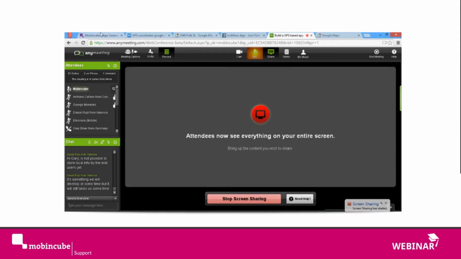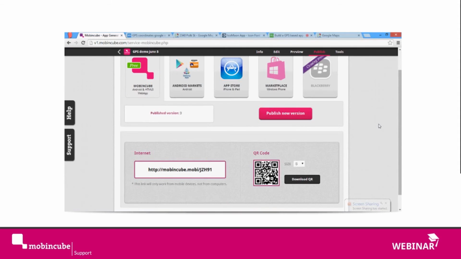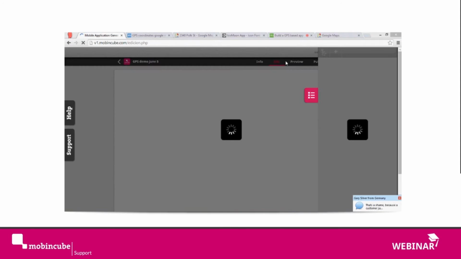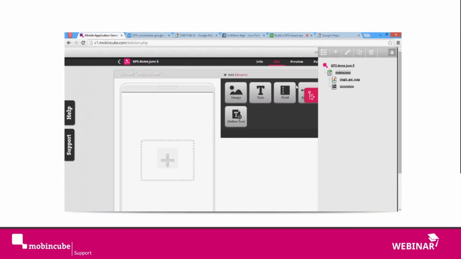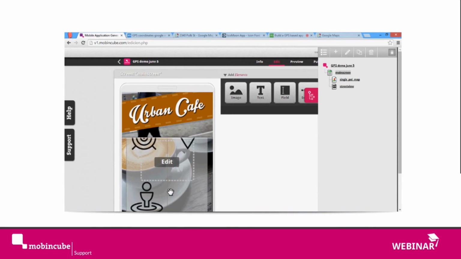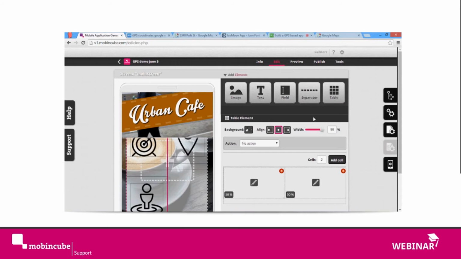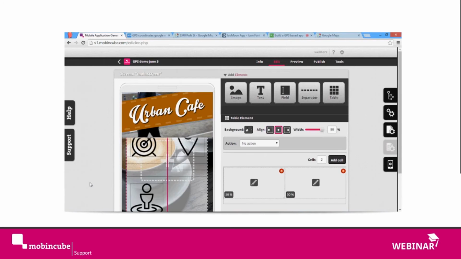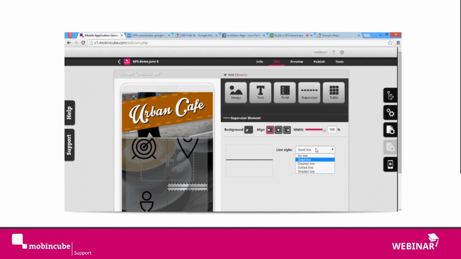Okay, you see my screen now, I guess. Okay, let's go back to edit. Okay, so, first thing I'm going to add my icon for the main menu. I'm going to add more separators. I really like separators. You see? I mean, I like every icon really close together.